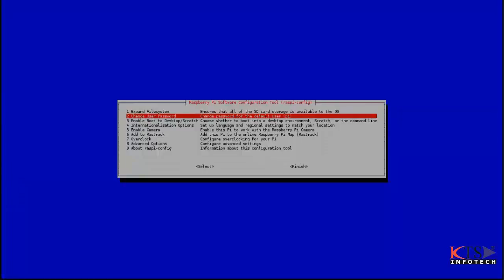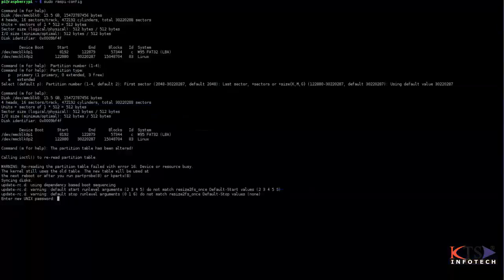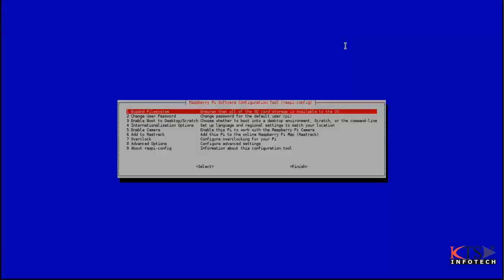Second one is password. It is a good idea to change the default password from Raspberry to something a little stronger. Enter the new password here. Re-enter the new password. Password changed successfully. Press enter.